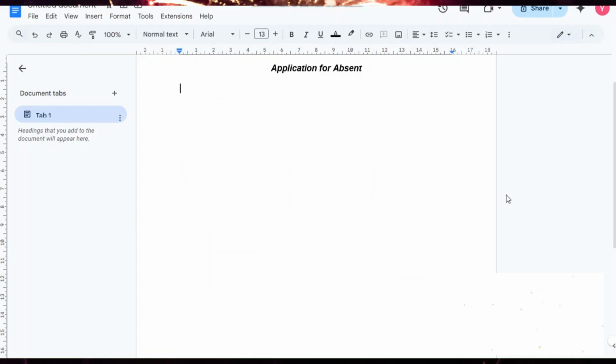Today, I'll walk you through how to write an application for absence. This is to inform your school or workplace about your inability to attend due to valid reasons such as illness, personal matters, or emergencies. You will begin your application by mentioning your name, address, and contact details at the top.